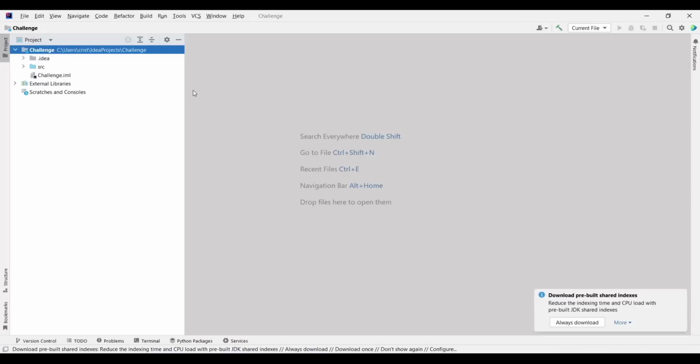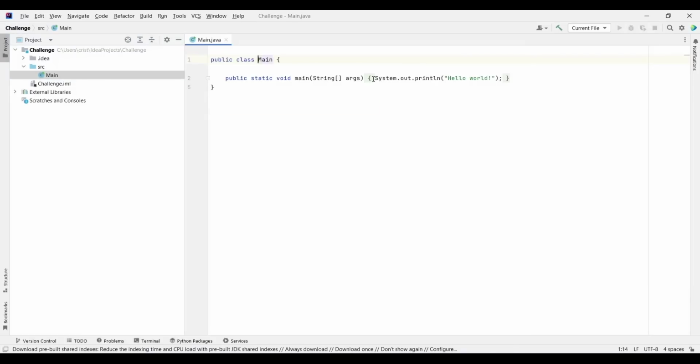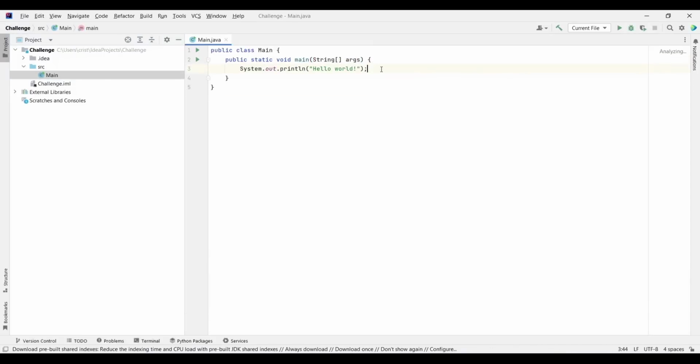Now let's go to the left-hand side, to the project pane. In front of this src, click on this greater sign, and double click on the main class to open it. And let's push this onto the next line. Now, the challenge is to create a function which receives as a parameter an array of numbers, and the function should return the biggest number from that array of numbers. That is the challenge. So try to do it and then come and watch my solution.